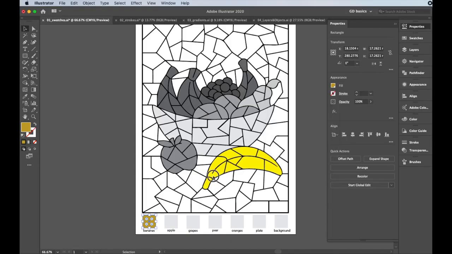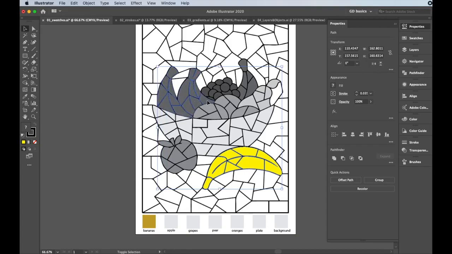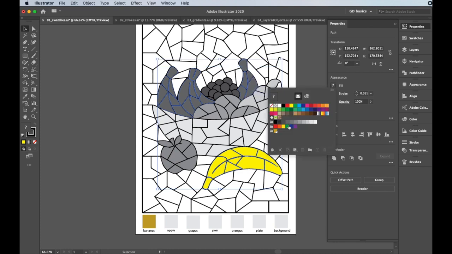Now, I want to color my banana with this swatch. So I will press Shift, keep it pressed, and continue adding to my selection all of the elements of my banana, like so. Okay, so once I have all the colors set, I will go to Fill and pick this swatch, okay?